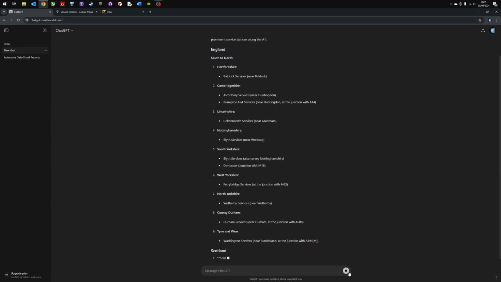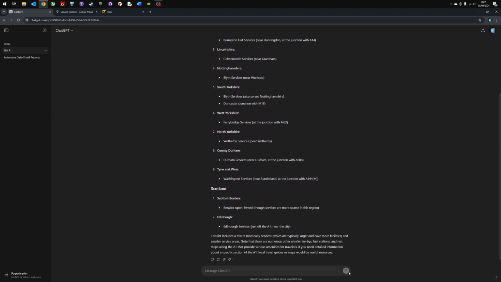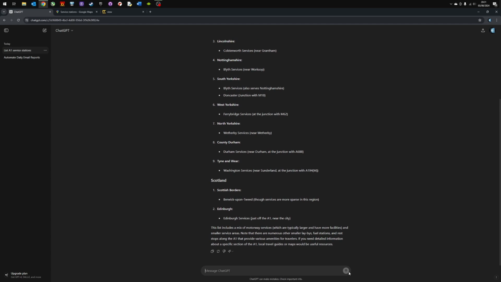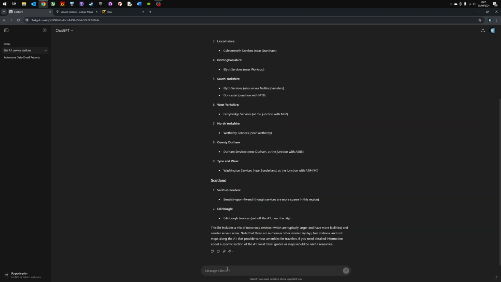Here we go. So it creates a list, and I thought that's quite useful, but again, it's the whole of the A1. And you can see Scotland in there, and that's obviously not suitable for me. So I decided to edit that: can you list the service stations between York and Cambridge via the A1 and A14.